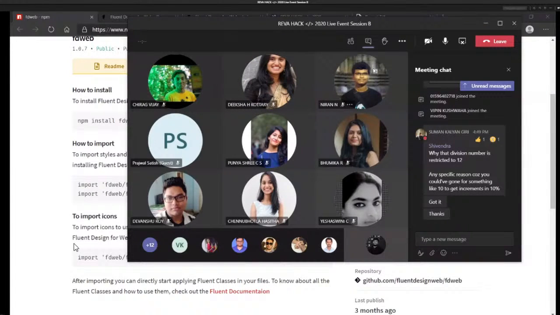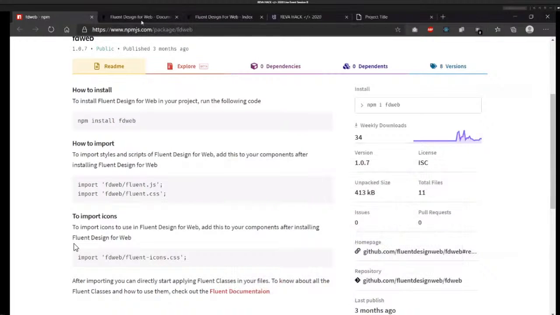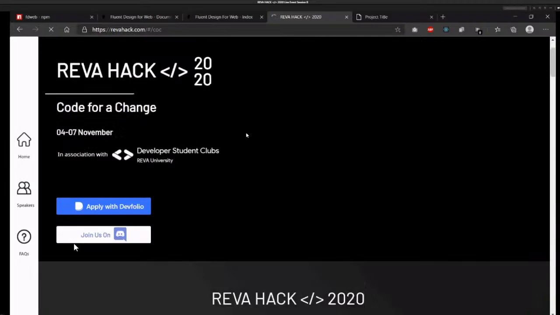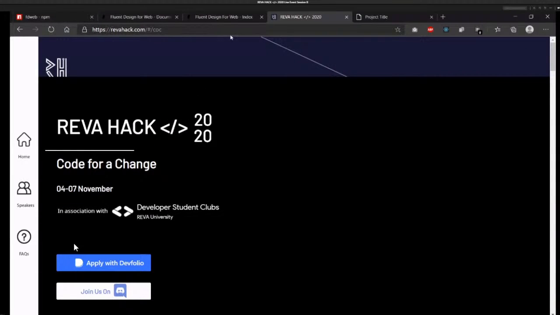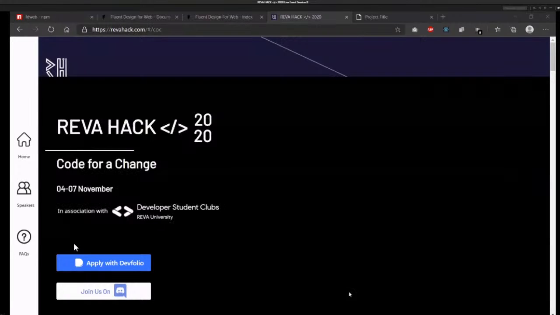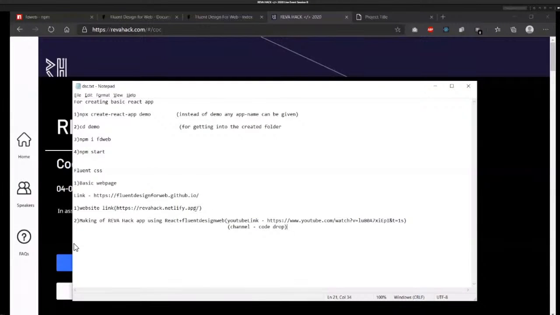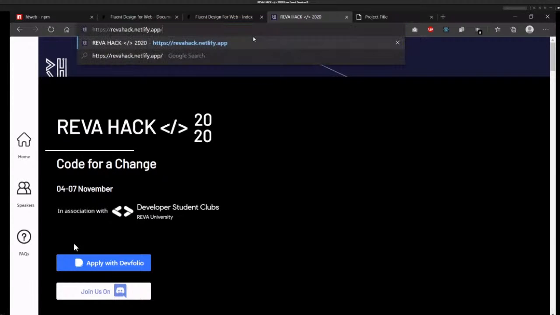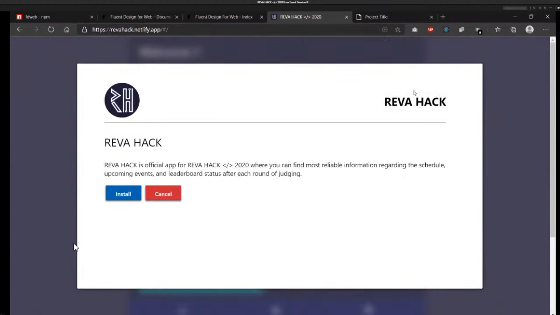And one more thing I wanted to show you guys. I'll just share my screen again. There's a small thing that I want to show. There's an app created using this, so I'll show you this. One second. This REVA hack thing. One second. I'll open. This one. Yeah. So this is an app that is created using React.